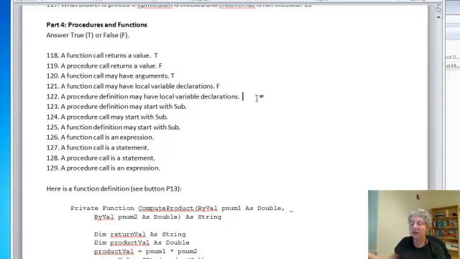A procedure definition may have local variable definitions. True. A procedure definition may start with sub. True. A procedure call may start with sub. No. The call and the definition are different. This one is false. A function definition may start with sub. False. It has to start with function or private function, something like that.